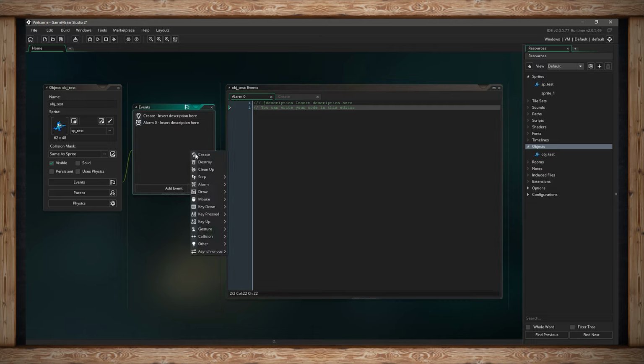After the alarms, we have the draw event. This is where everything gets drawn. This is all your code for drawing. And if you turn off visible, GameMaker will just skip the draw events completely. So nothing will be drawn, and anything you've written in here will also be skipped over.